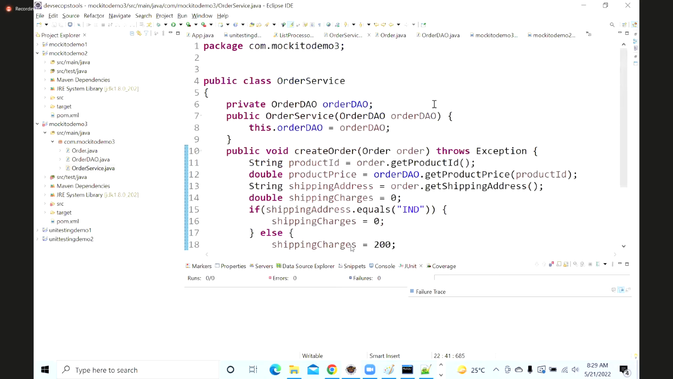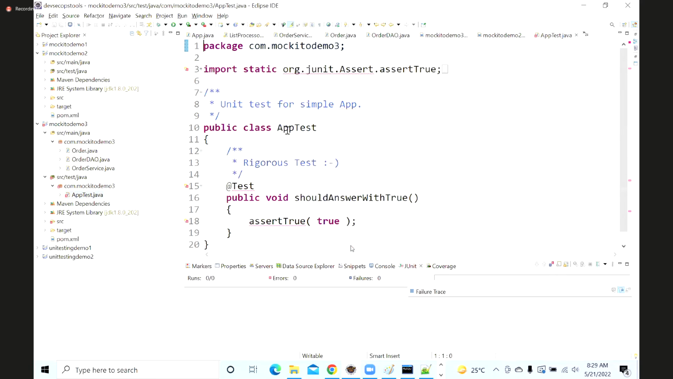Everything is done. All these we have to test, that's all. How will we test it? Let me write the unit test case. OrderTest.